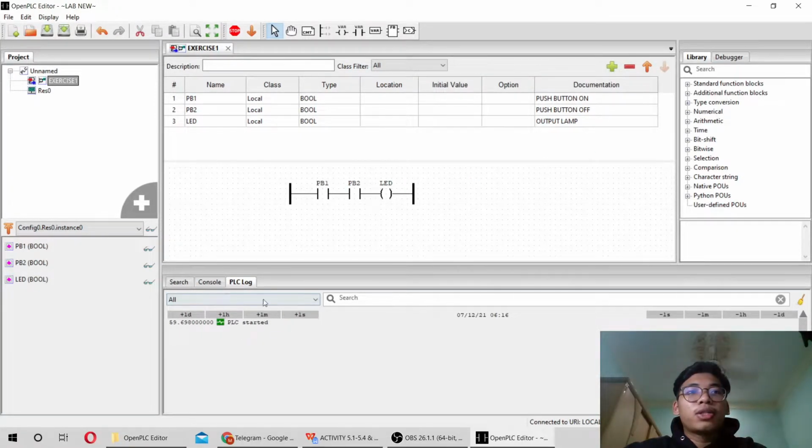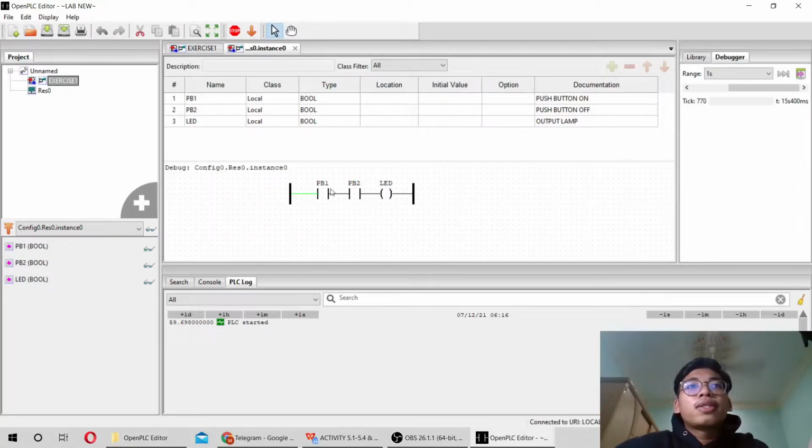The display shows here PLC started, which means our simulation is okay and there is no error. So we start to do the debug simulation, or debug instance. We can see here the green color means it is connected. We can see here our LED has not turned green, which means the LED is not working since the connection here is not fully connected. So we will do the force true and force false trick.